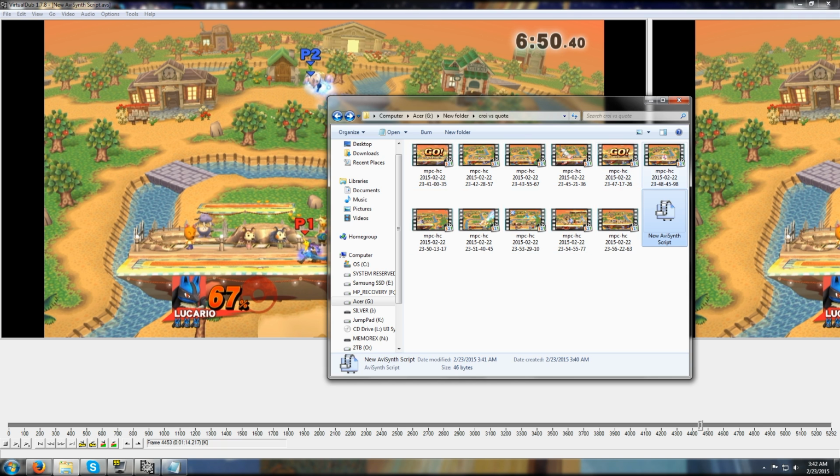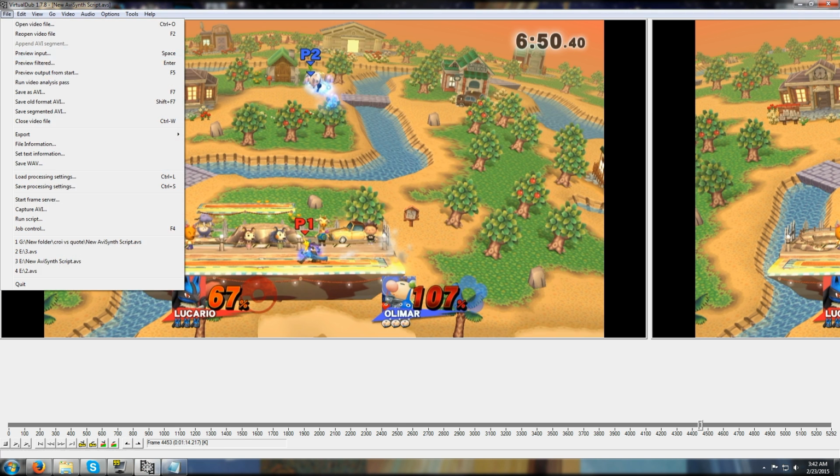And Fraps splits up the videos after they reach a certain file size, which would be roughly 4 to 5 gigabytes, which is why there's so many of them. Normally, I would prefer that all the videos just stay in one single file, but Fraps does not allow that for whatever reason. So what I have to do instead is close this file.